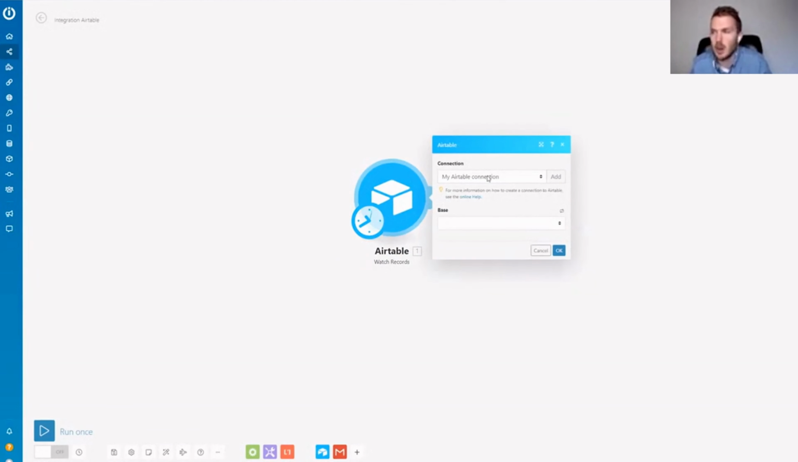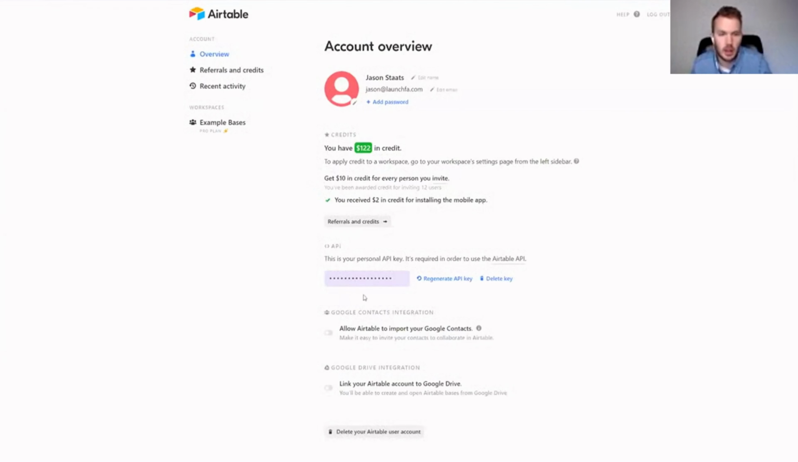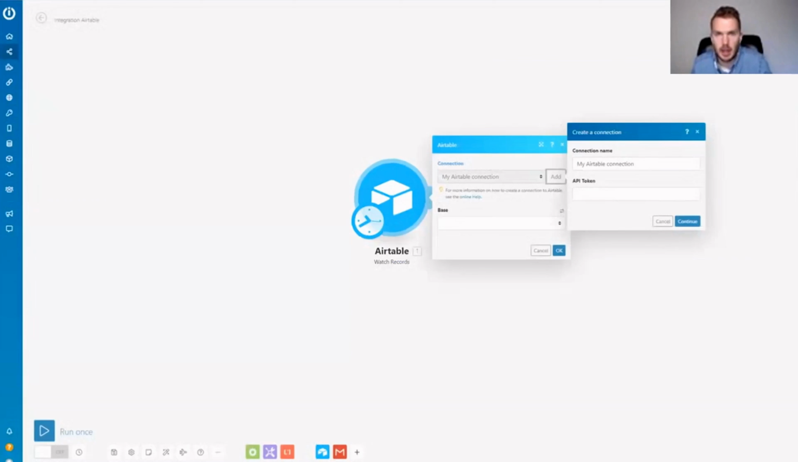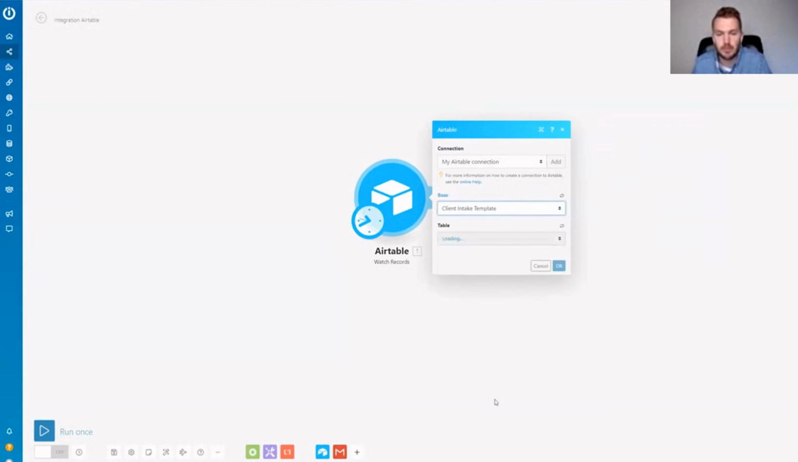First thing you need to set up is your authentication, just like we did with Zapier. I've already got a connection here, but you just need to say add. And then that same API token, you're just going to copy and paste right into here. That was at airtable.com/account. You click into this field, copy that, paste it into this field and then say continue. First thing you have to do is select the base that you're working out of. It's probably going to be at the bottom, client intake template. This is going to feel just like the Zapier steps we went through, but it's going to happen in a single pop-up dialog box here. The table we want to use is client.